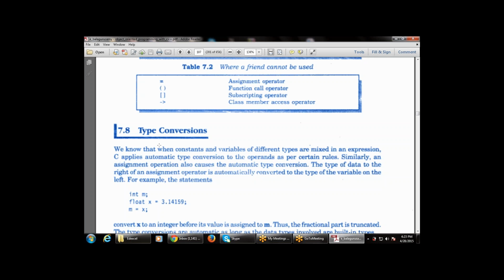We know that when constants and variables of different types are mixed in an expression, or are mixed in a sequence in an instruction, C applies automatic type conversion to the operands as per certain rules. That is, C uses automatic type conversion: the type will be converted automatically, such as basic to class, class to basic, int to float, or float to double.